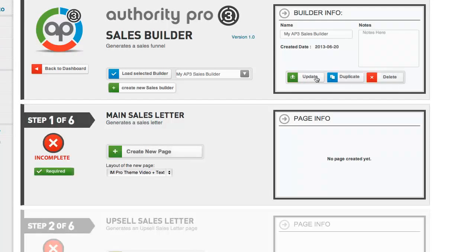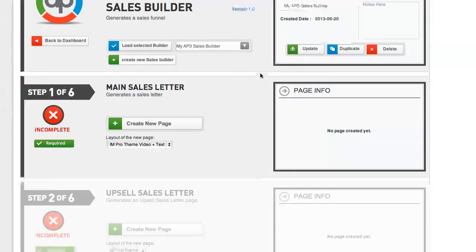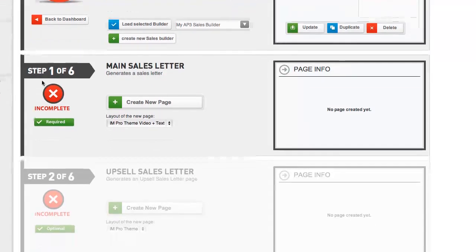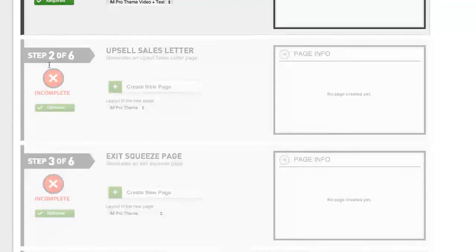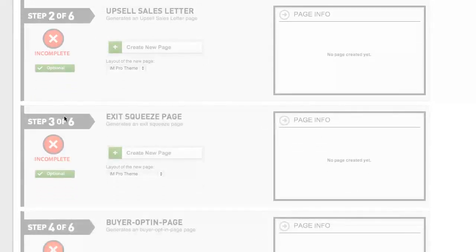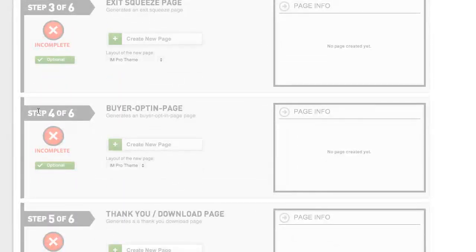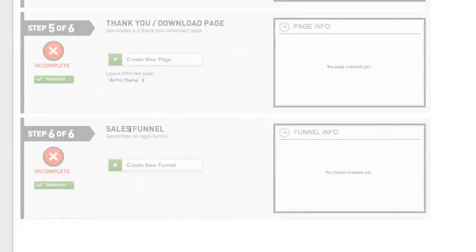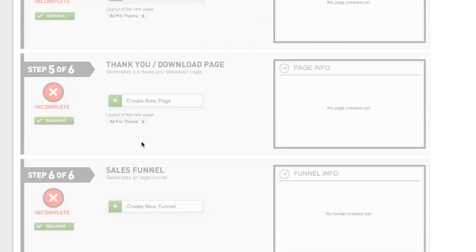Now it's creating my builder, and when you come to the Sales Builder for the first time, you're going to see various steps. So it basically shows you the path of what pages you should create and which step to create them in, and then at the very end it allows you to create and set up an entire sales funnel based on the pages you just created, link everything together perfectly, so your sales funnel, your launch, your product, you can sell it perfectly without any worries.